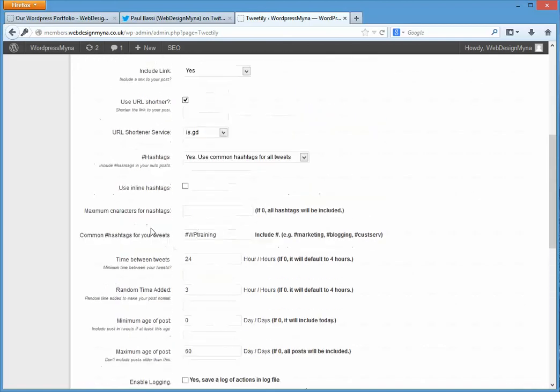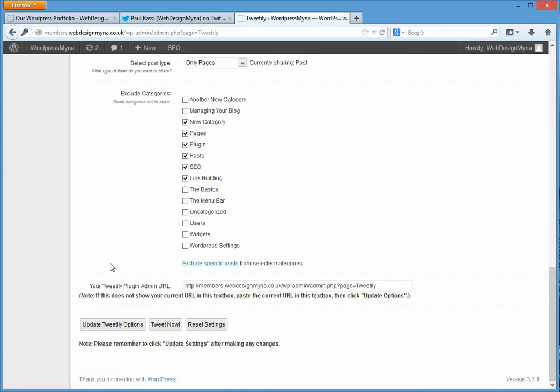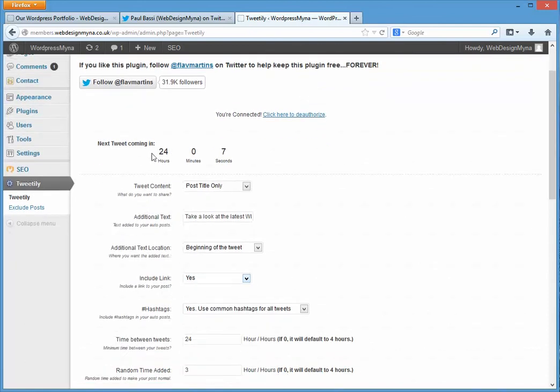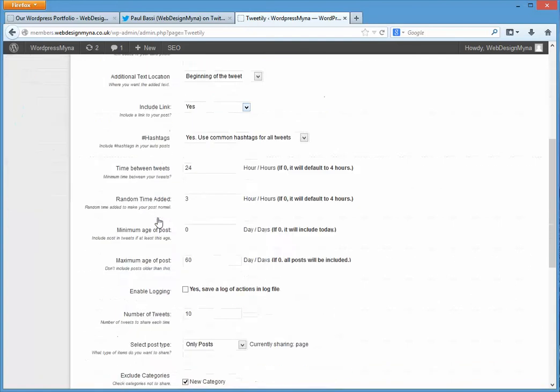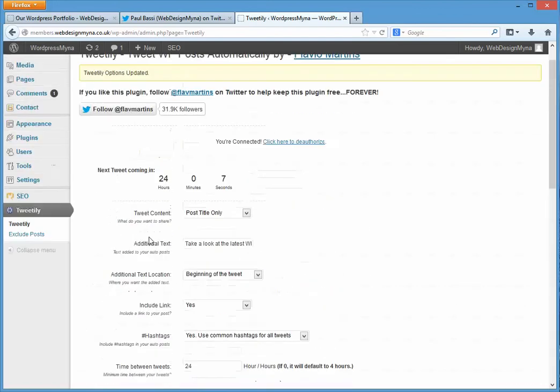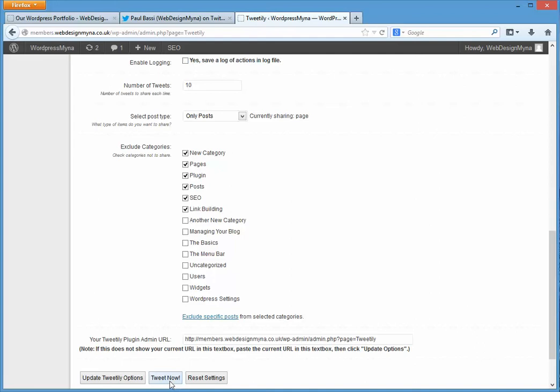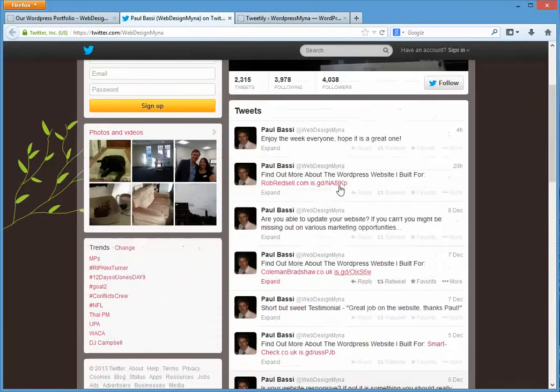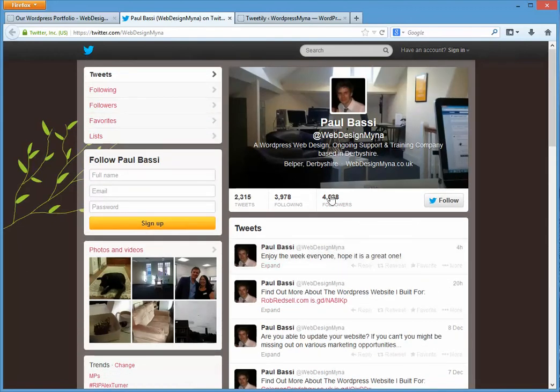But once you've got to this point, we're pretty much ready to update our Tweetly options. So what you can do is then just click Update Tweetly options, and Tweetly options updated. And you can then see here that the next tweet is now coming in 24 hours and 7 seconds. So we then know that it's actually working. What you can do is you can actually tweet now as well. I'm not going to do this because obviously I've got it on a live profile. But when you do, if you just click tweet now, if you're watching the video whilst you're doing it, you should then see success come up, and you would then see the actual tweet come up in your Twitter feed straight away. And what you'll probably find is that you think, oh, that's not quite right, or that's not quite suitable, so you slightly change it.